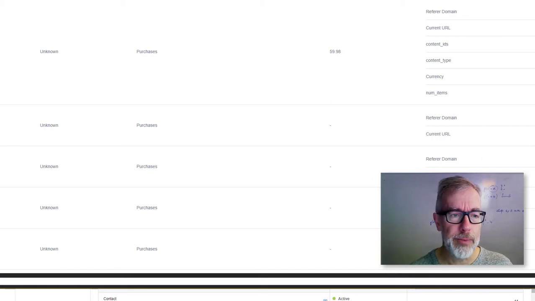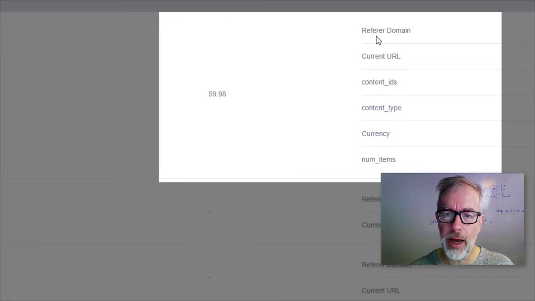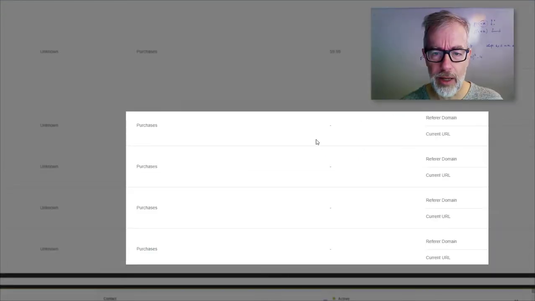When you're in the event debugger, this here is a screenshot from the event debugger, and you can see these are all purchase events, and there's something strange going on. This top one has all the event parameters broken down for this purchase event, and it has a value and so forth. But the other ones down here don't have a full set of event parameters for the purchase events, and they also don't have any value.